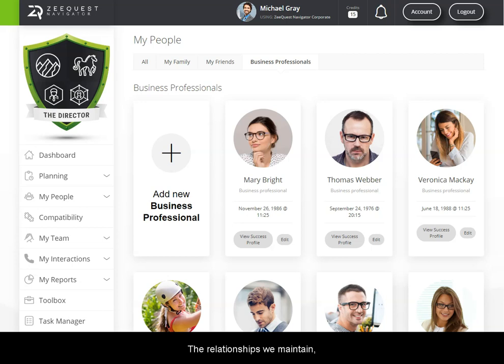The relationships we maintain determine our potential in life, as they can open or shut down a wide range of opportunities. So it's paramount to be able to build and manage our personal and professional connections properly. ZeeQuest Navigator provides you with methods, insights, and recommendations to do that smoothly and efficiently.